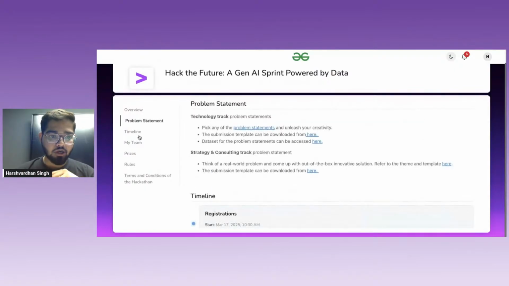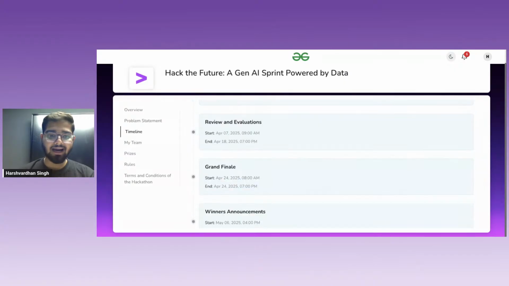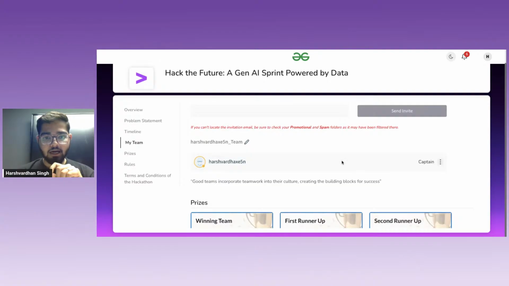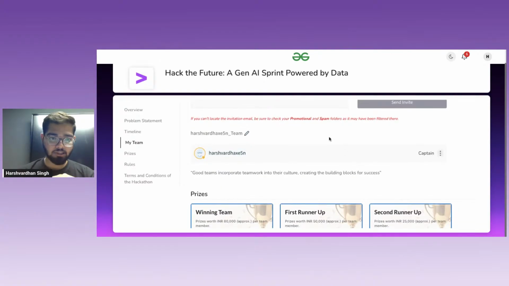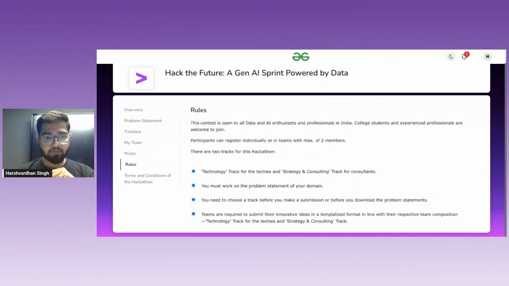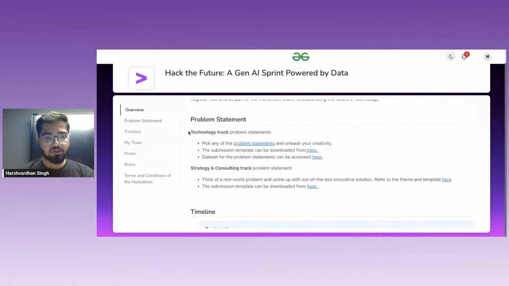This was the problem statement that we talked about. This is the timeline. So these are the learning sessions, and after that we have the review and evaluation and grand finale and winner announcement. This is your team, and this is how you can add your members as well. We talked about the conditions and the rules and regulations. Here there were two things, one was a technology stack and one was a strategy and consultant track. We talked about the technology track, and now we're going to talk about the strategy track and also the submission templates.